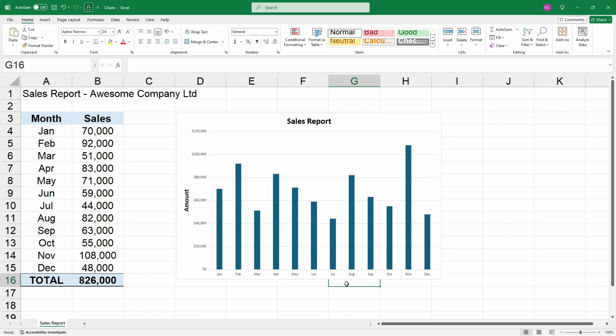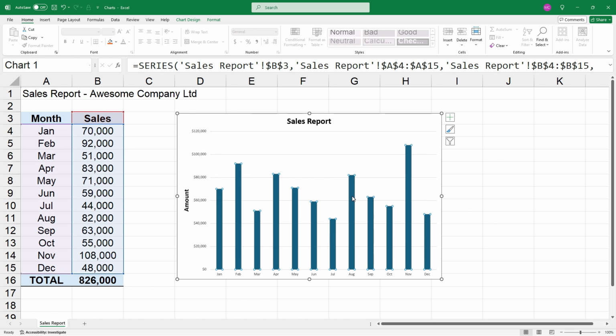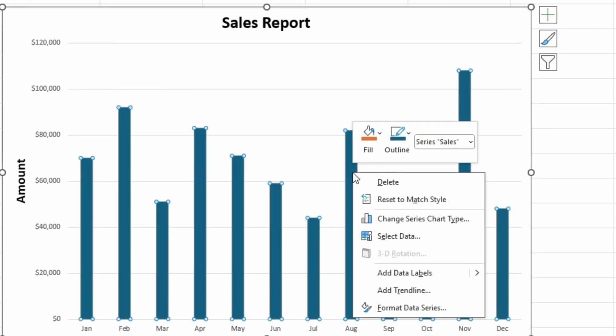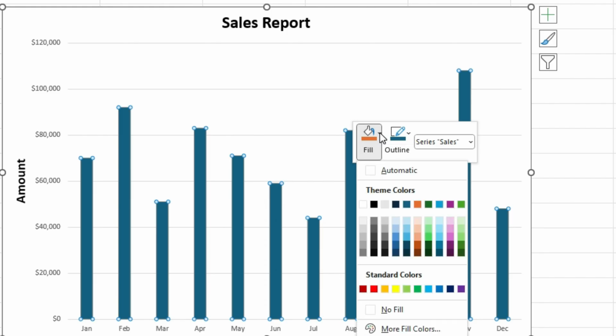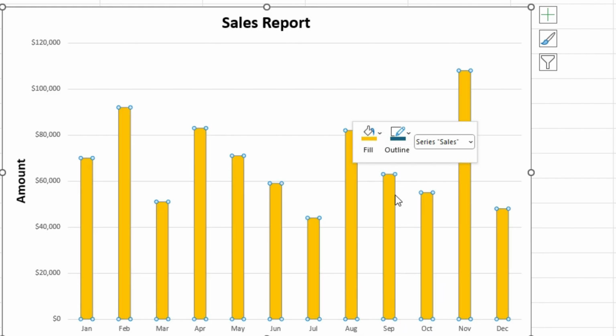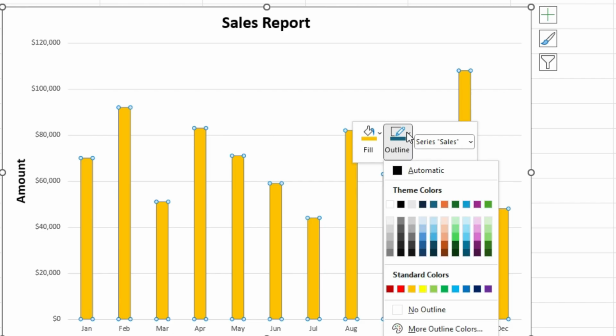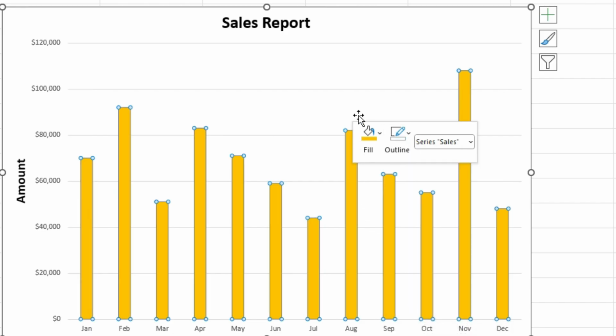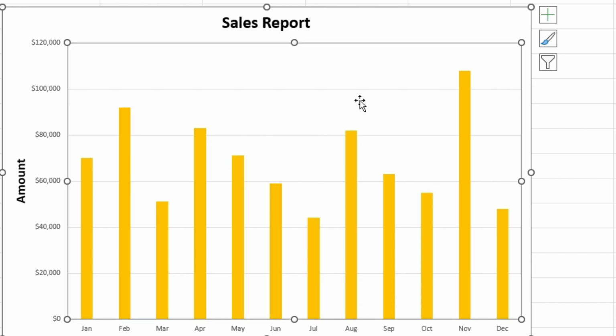Okay, one other thing I'll show you is just how you can style the series. So one way you can do that is just by clicking on it and then right clicking on it. And you can see we've got a little pop-up box that appears. So if you just wanted to do something quick, like change the color, you can just do it right here. So we could change that to orange, and we could actually get rid of the outline if you didn't want the outlines there. So now you can see we've got orange columns without the outline.